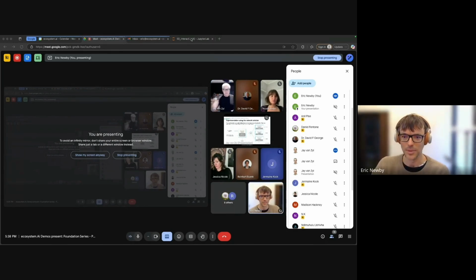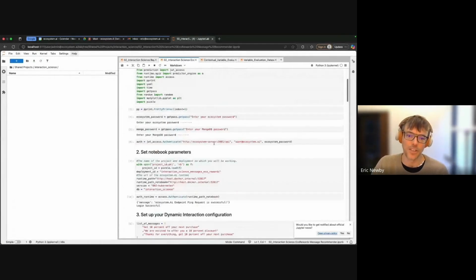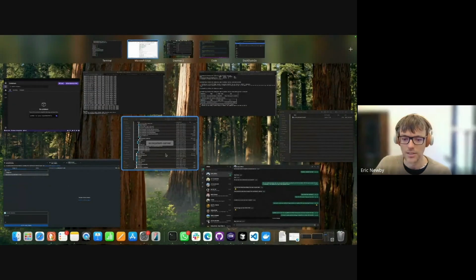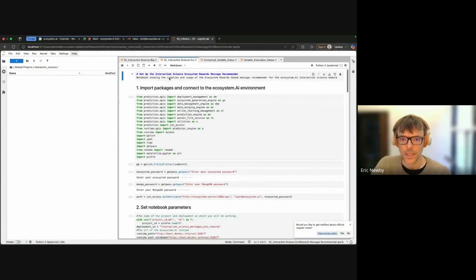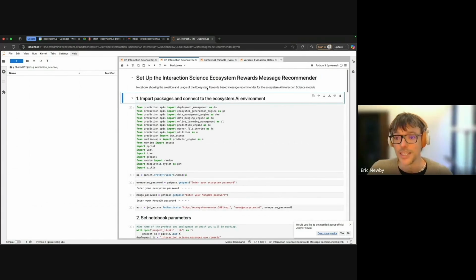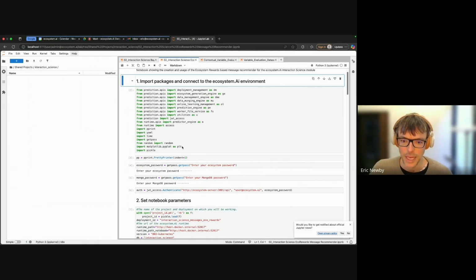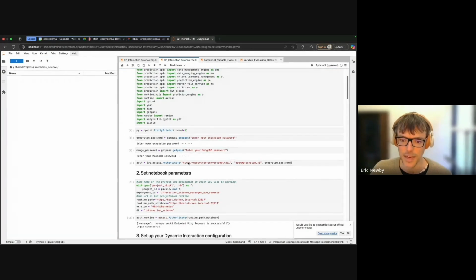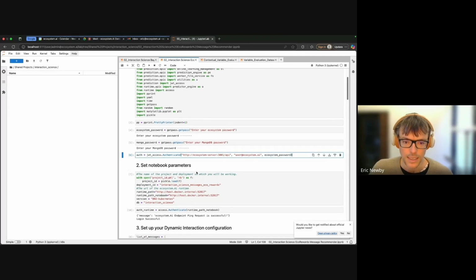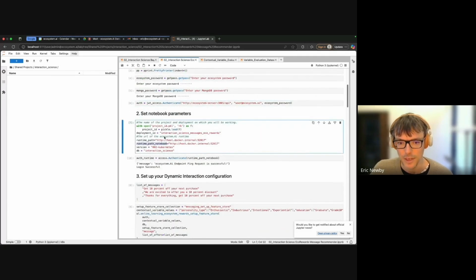I'll switch over to the notebook now. I just wanted to give some context. Okay. This notebook is kind of environment agnostic, but it is going to point to this Kubernetes environment and do the deployments there. This is an example of this dynamic interaction case using the ecosystem rewards algorithm. There's some preamble to import our packages and connect to our ecosystem environment. Here we connect to the server and specify what projects and case we want to work on.